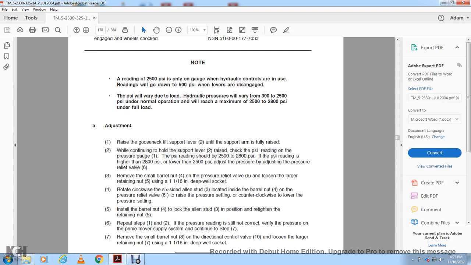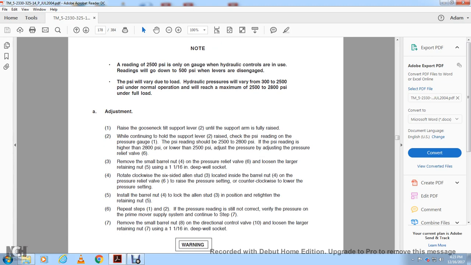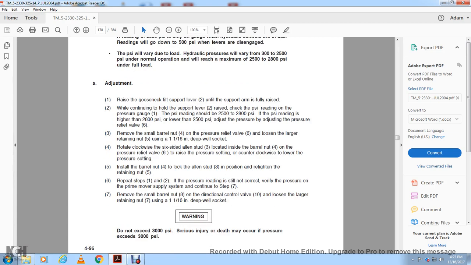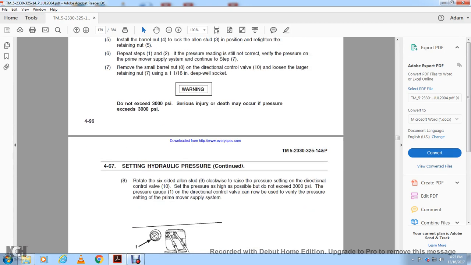But if the pressure reading is still not correct, verify the pressure on the primary mover supply system and continue to step 7. Remove the small barrel nut 8 within the directional control valve of the tank and loosen the larger retaining nut 7, using the 1/16 inch deep well socket. Warning: do not exceed 3000 psi. Serious injury, death, or major damage to the control may result if the pressure exceeds 3000 psi.